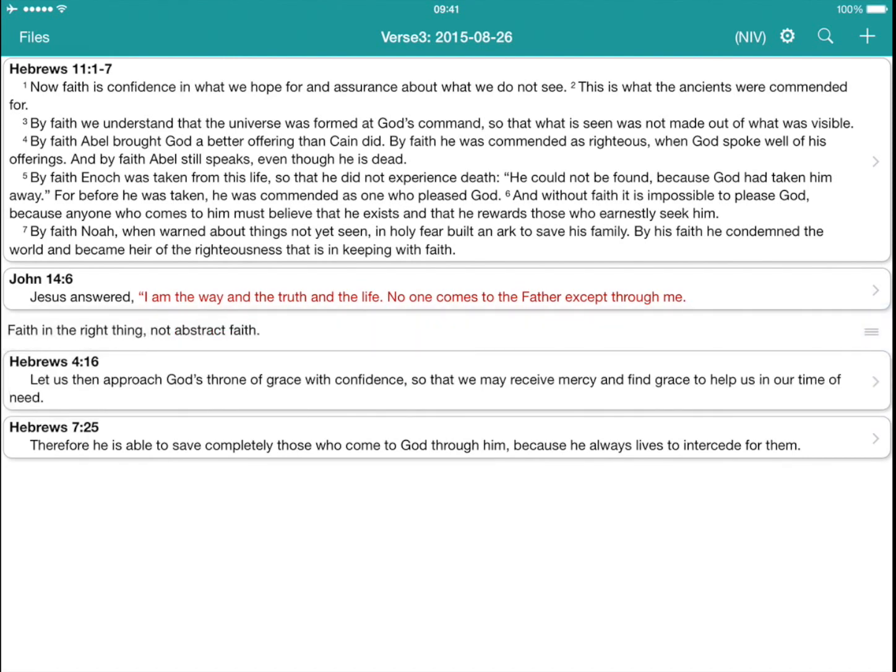That's an example of how you might use Verse 3 during a sermon to conveniently read multiple passages, take notes, and compare translations. I hope you find it useful.